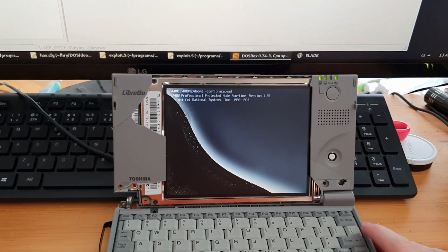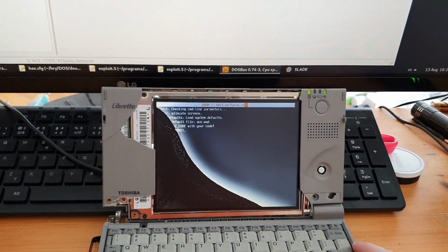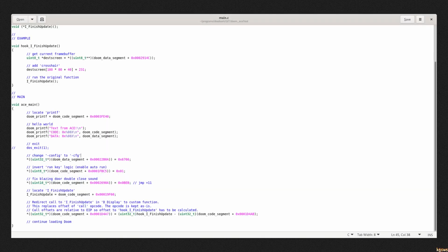Does it work on a real hardware? Yes, it does. That's it for now. In the next episode, we will run a code written in C and take a look at function hooking. That will allow us to modify the behavior of the game.